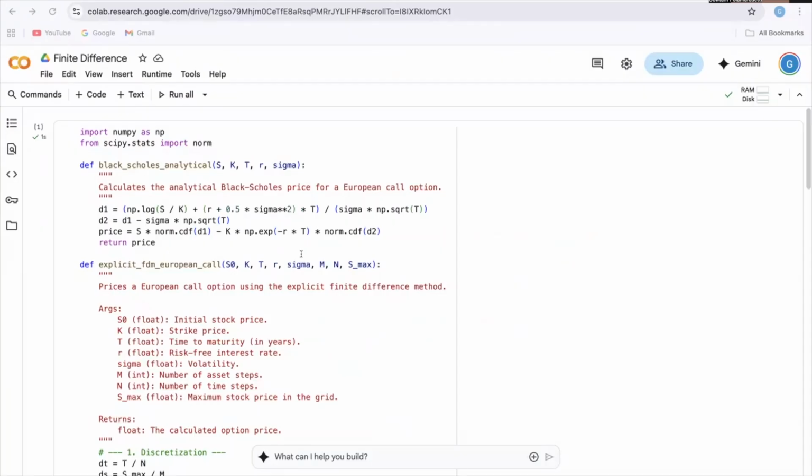Now, let's translate the mathematical framework of the explicit finite difference method into a practical working implementation using the Python programming language. In this code, we use vectorized operations, which significantly improves the performance compared to standard Python loops. This implementation will price a European call option.